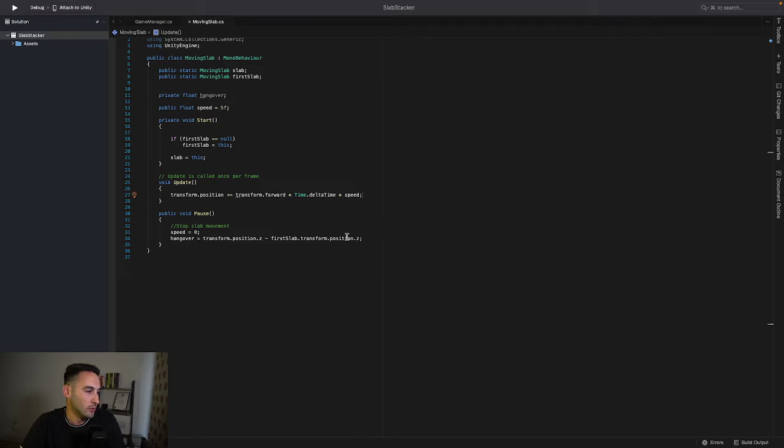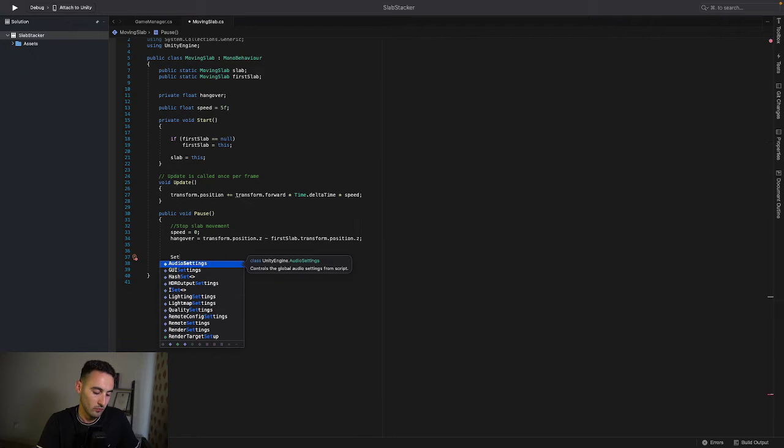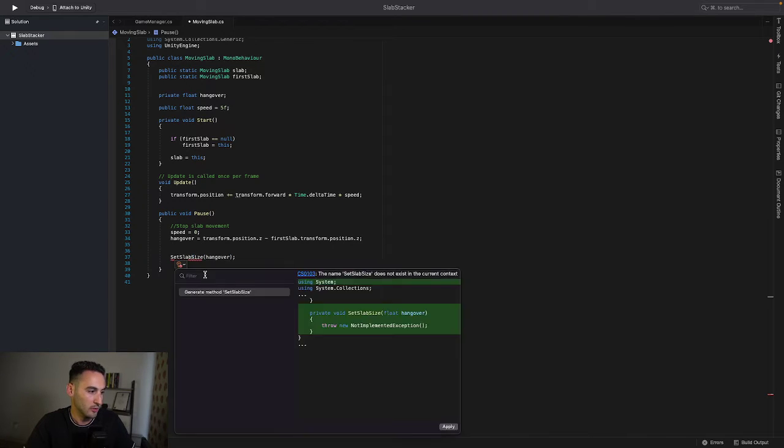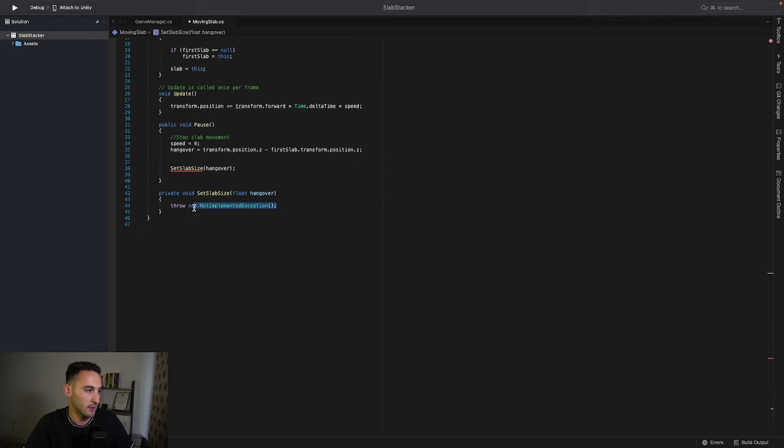So let us do that in our pause method here. Under our hangover, we are going to create a new method called set slab size. You can call it whatever you want. I'm just going to call it set slab size, and we are going to pass in the hangover, because we don't need the type. Over here, show potential fixes and generate method. So in here, we can get rid of that.